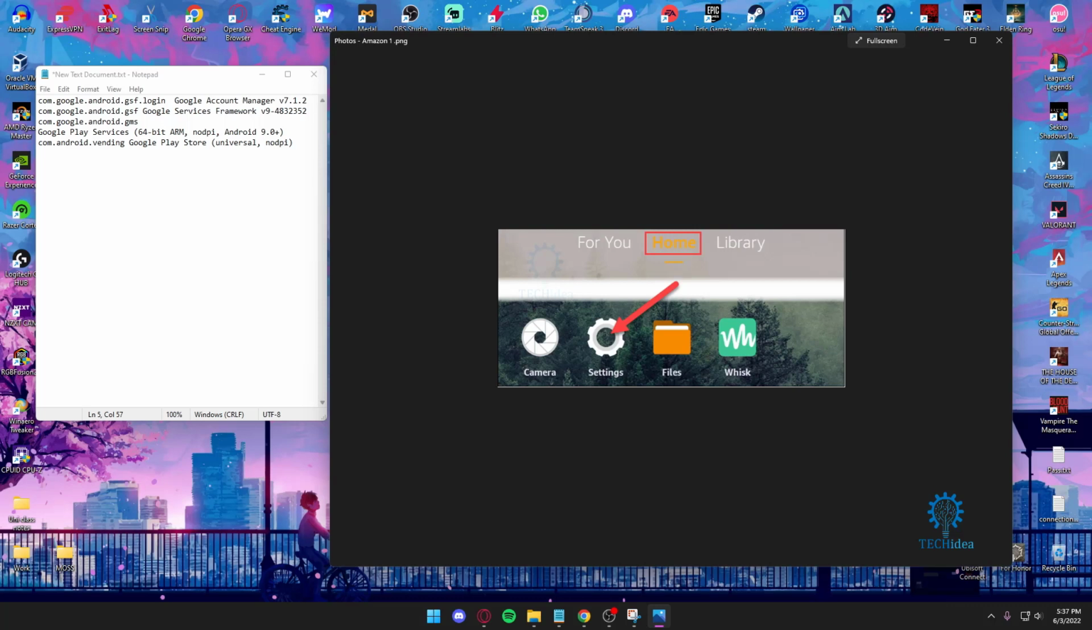Now, first things first, you gotta make sure your tablet is from 2014 or later. If your tablet is older than 2014, it might not support this method. So let's get started, shall we?